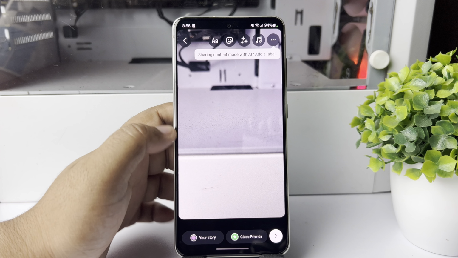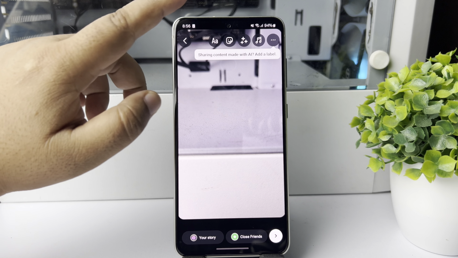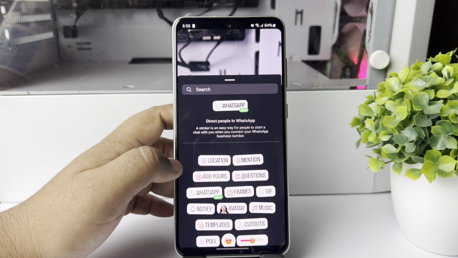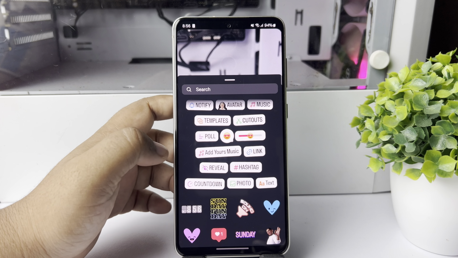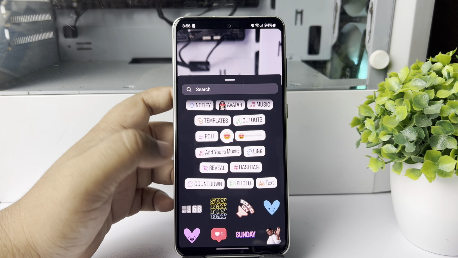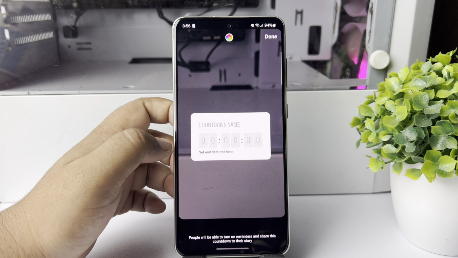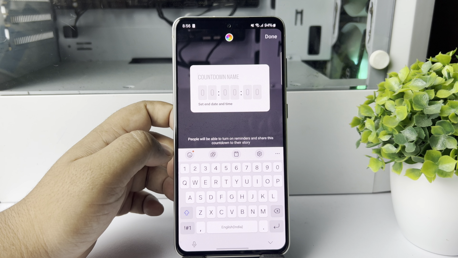Okay, now to add a countdown timer, tap on the sticker icon. And in here, scroll down. And under the sticker section here, you will find this countdown. Just tap on that. And here we can see the countdown added.